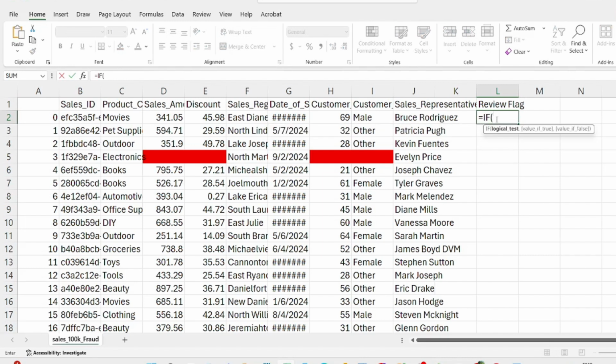Then here I'll say if, we do another bracket, if or, because I want to compare my sales amount. I want to focus on this sales amount and discount. I want to ignore this customer age and gender. I'm not interested. That's why I've used if or. So if or this cell D2 is equals to blank, you put double quote, or E2, this one also is equals to blank.